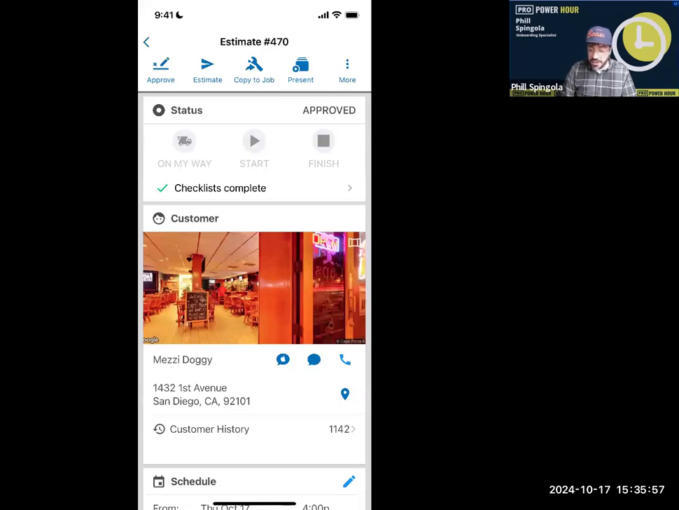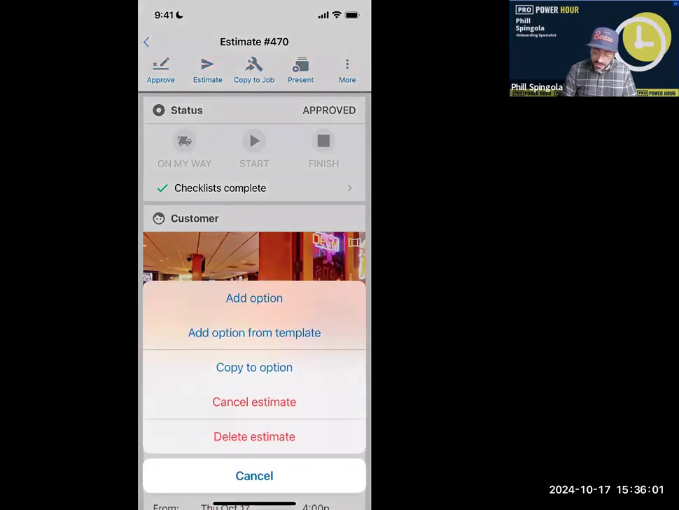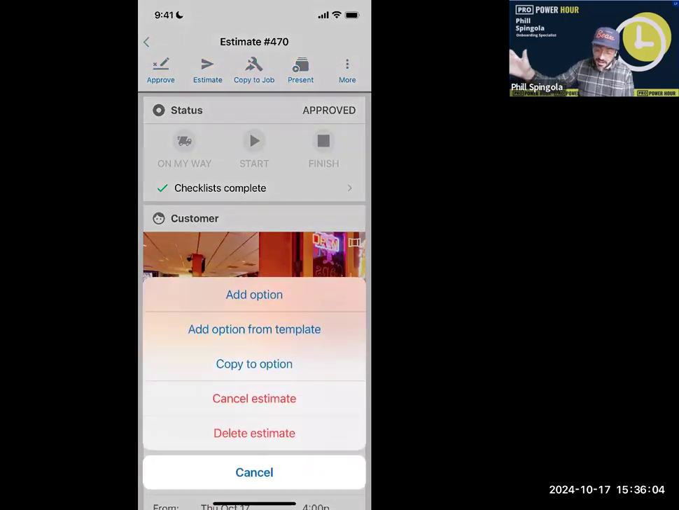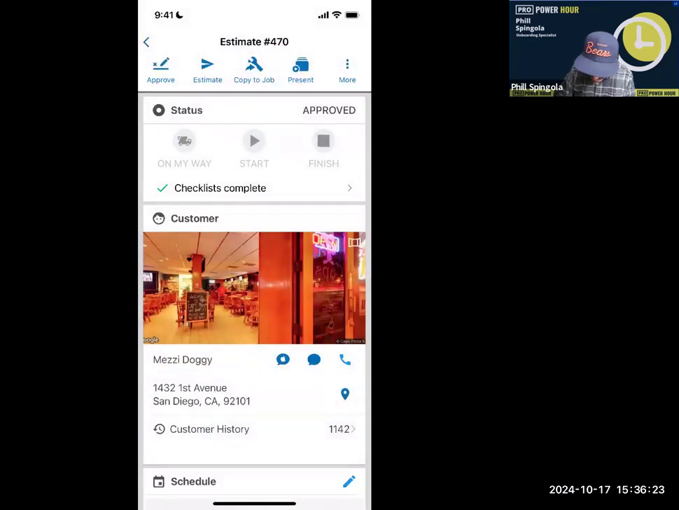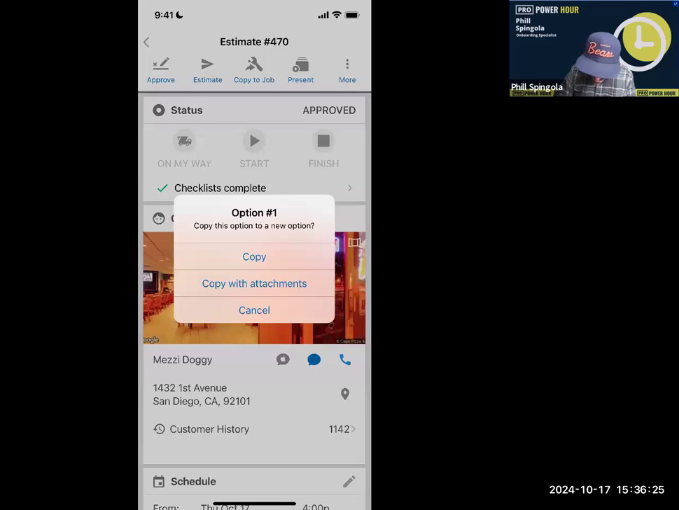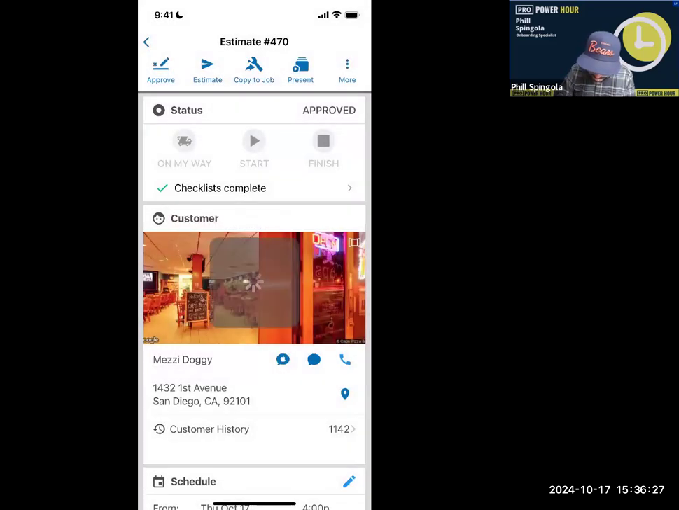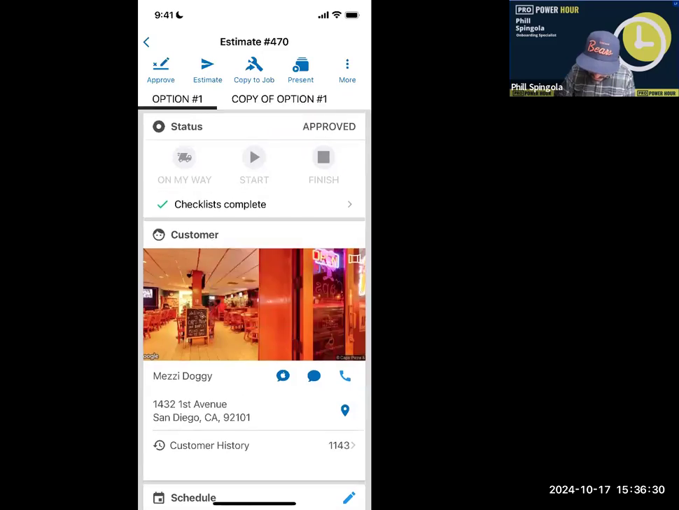Now, before we hit copy to job, I want to talk about more first and present. With more, we can hit those three dots all the way on the right-hand side, and it allows us to create an additional option. If you are a company that offers multiple options for estimates, you can certainly create multiple options and send all of those options off to your customer. So I'm just going to hit copy to option just so we have another option here, and maybe we'll just add an extra service.